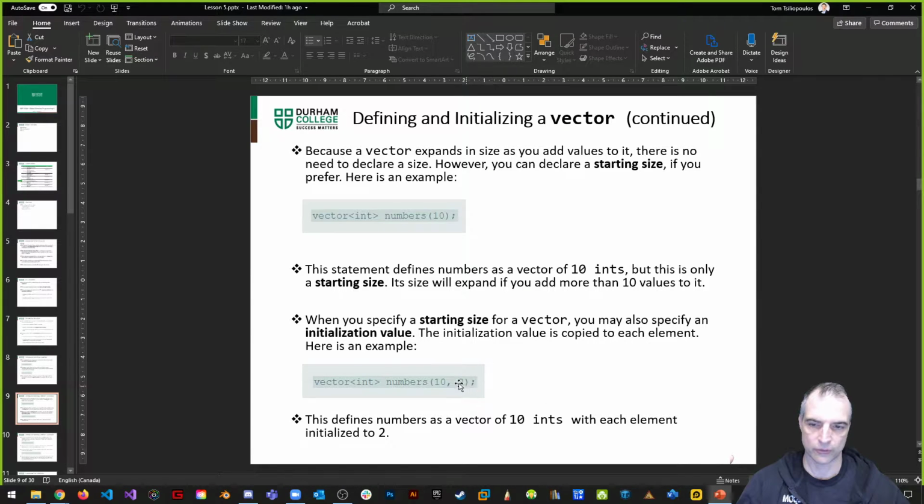And you can also use another specifier, so comma 2. In this example, we're going to initialize all of the 10 members, the 10 elements, with a value of 2. So this is a very quick initialization syntax when we want to initialize vectors like this. That's cool. That allows us to not only create a size, how many elements are included in the container, but also what their initial values are.